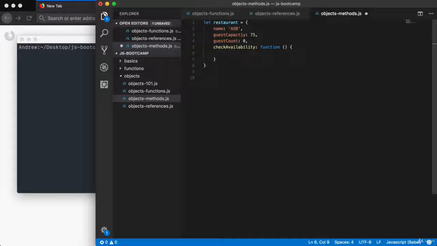Remember, a method is just an object property whose value is a function. In this case, the object property checkAvailability does indeed have a value of a function. Let's go ahead and make this function actually do something. This one's just going to take in a single argument, the party size. So how many people are we trying to seat? And for the moment, we're not going to really calculate anything. We're just going to dump partySize to the console to make sure the function actually runs. console.log, passing in partySize.